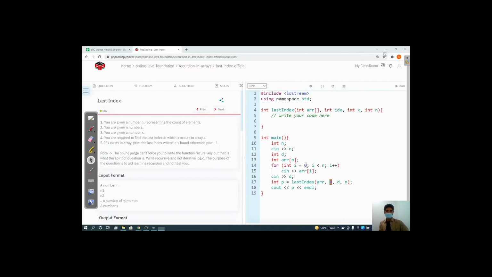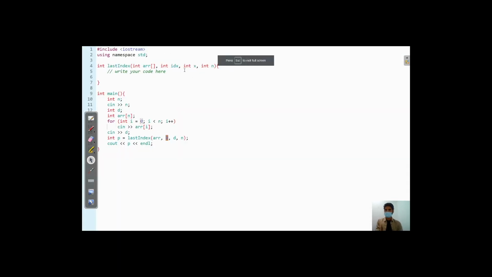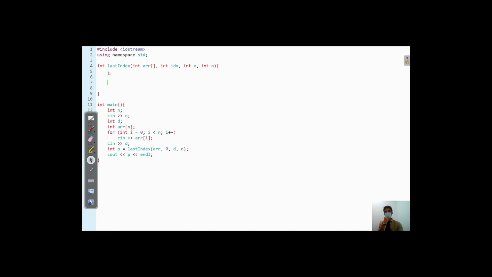Okay, understanding? Let's write the code. Then I will explain you again. I will explain you what I mean to say. Okay, firstly I will call last index. I will call array, index plus 1, x and n. I will store the answer in a variable answer. Let's create a variable answer.